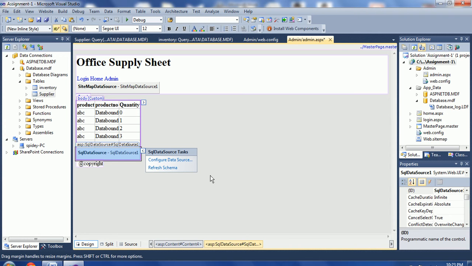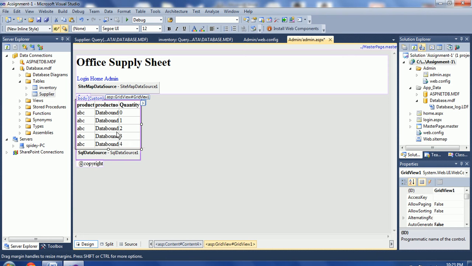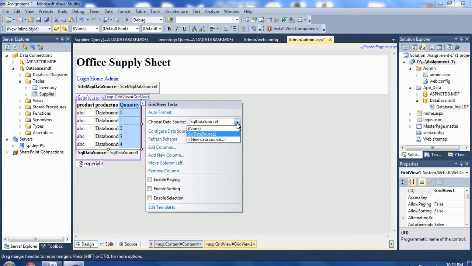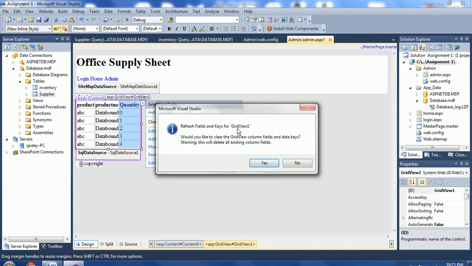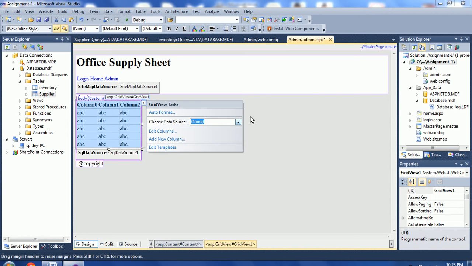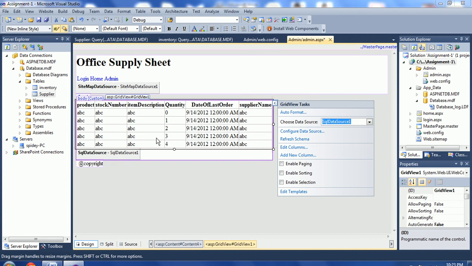Sometimes what happens is the grid view automatically refreshes itself as we have configured the SQL data source, but sometimes it does not. In scenarios like that, you can select the grid view, click on the smart tag, and don't deselect the data source. It will ask if you want to refresh the fields, and click on yes. And when you again select the data source as SQL data source 1, it will refresh itself to the new data source. Okay, now everything is being displayed.